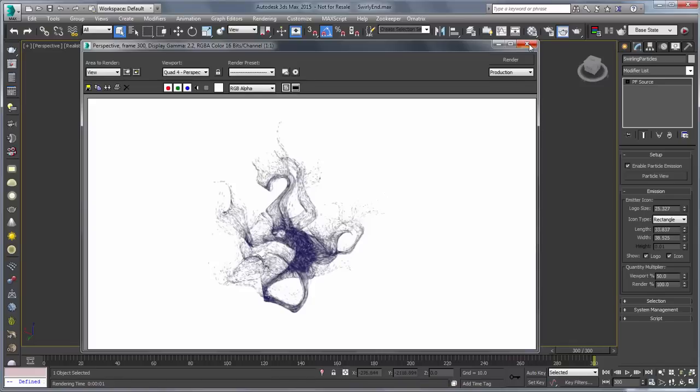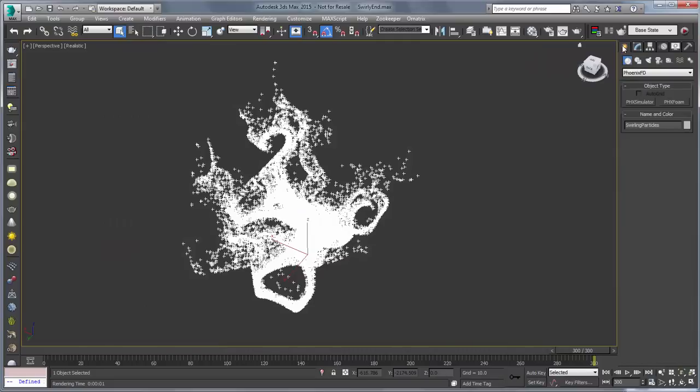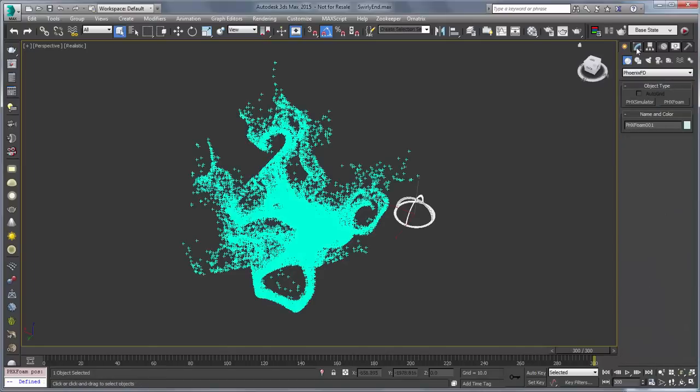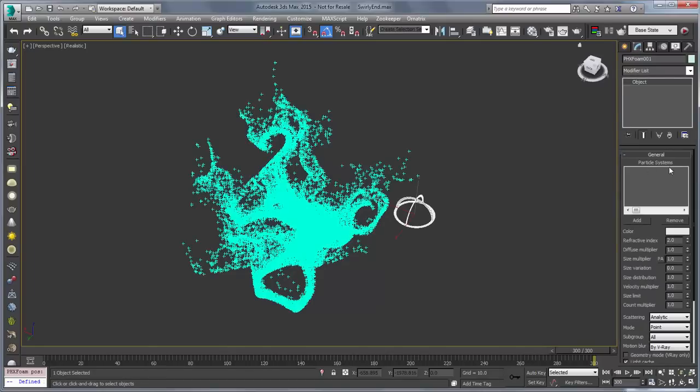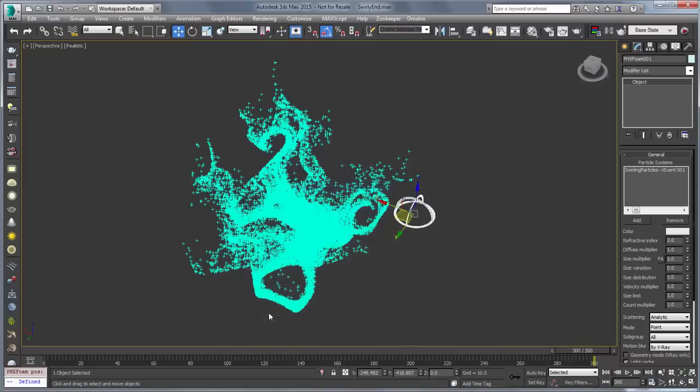So let's take this into Phoenix FD and render it out there. In order to do that, we're just going to go and create geometry. From the drop down, we'll pick Phoenix FD and choose Phoenix Foam. So we'll just drag this out. In the Modify panel, under Particle Systems, we can click Add. So previously we added our Phoenix Simulator. In this case, we're just going to pick these particles. So we'll choose the Swirling Particles event, and you can see that you can choose a number of different events here if you wish. And now we're going to be able to render out using our point rendering mode.